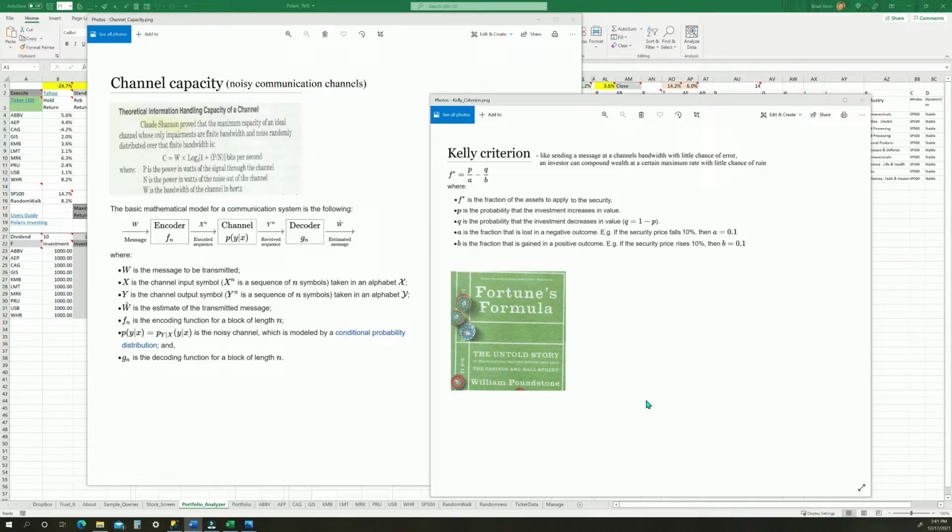This is exemplified in the 1973 movie The Sting, in which the central character, named Kelly, swindles a wealthy gambler using a delayed private wire. Like sending a message at a channel's bandwidth with little chance of error, a gambler could compound wealth at a certain maximum rate with little chance of ruin. Shannon used a form of Kelly's criterion in his suggested investment approach in 1971.